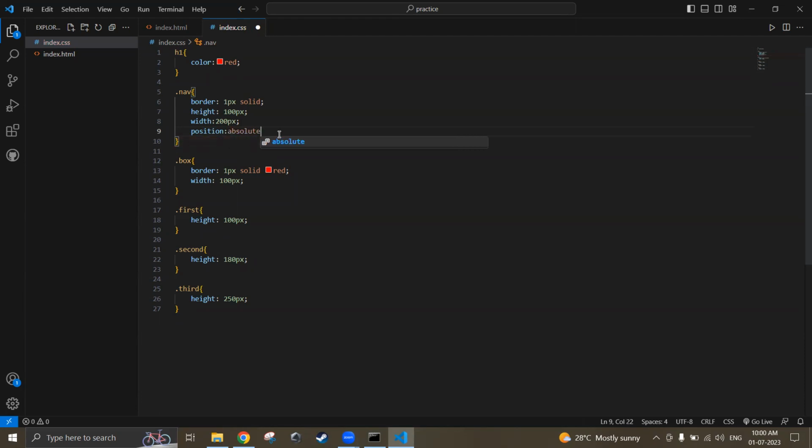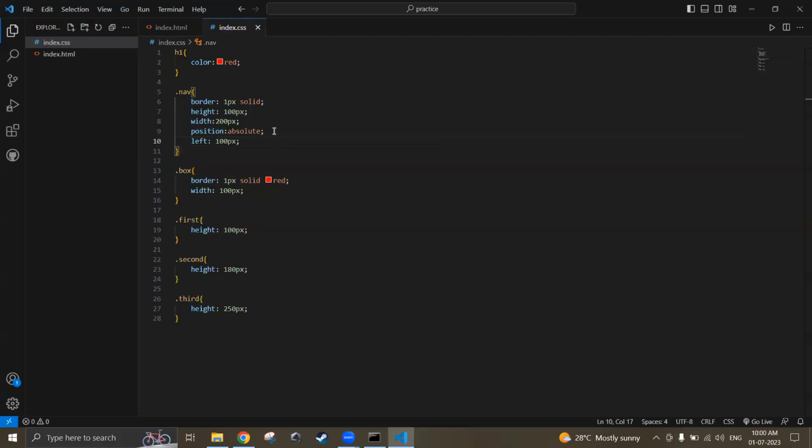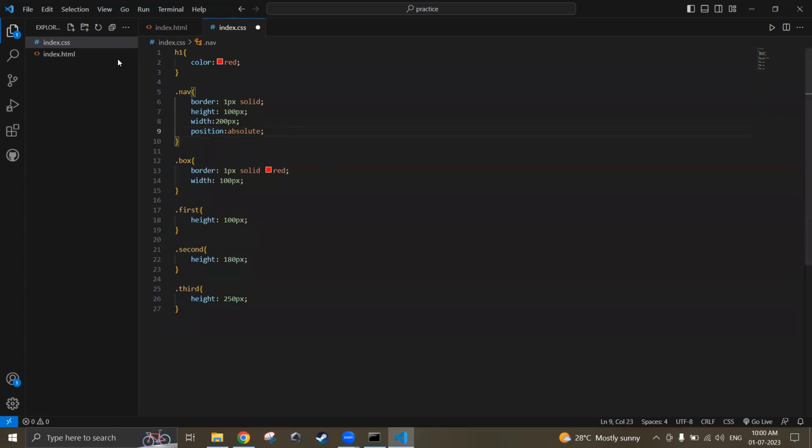Does it work? No, it is not working. Now, if I apply some left 100 px, it's working fine. Then what is the difference? Did you see any difference between relative and absolute? No. So we have to learn that. What is the difference? The difference is that position absolute is used for nested elements. Let me show you.